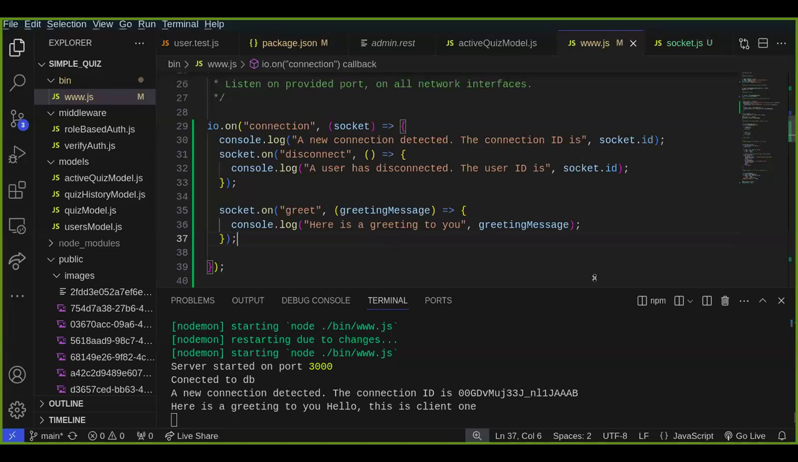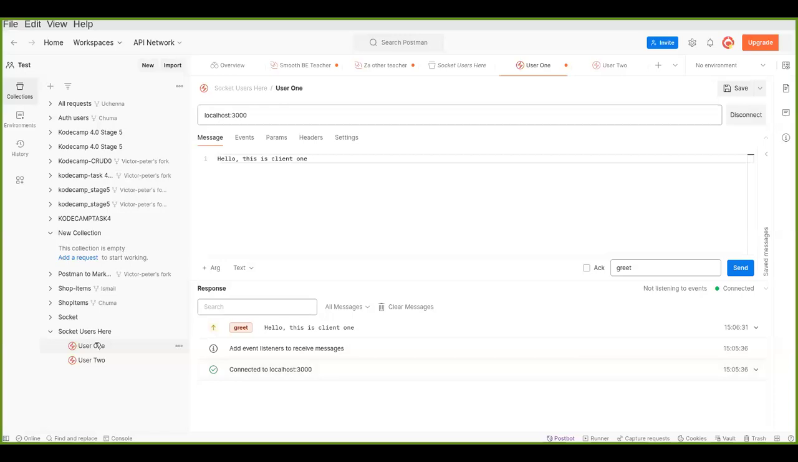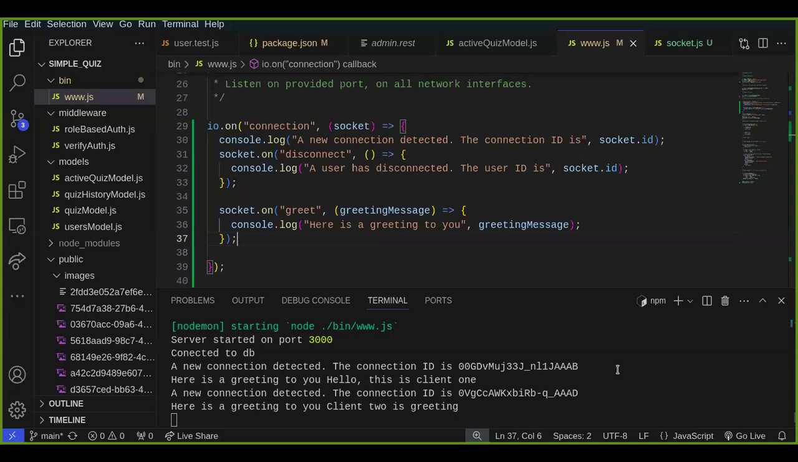I can equally connect client two and send the greeting via client two. So let me do that. Let me connect client two. So I'll come here. I could connect client two and say client two is greeting. So I could send that request. So I see client two's greeting is being sent. And let me come back here and show you guys that that is actually being sent. So here's a greeting to you, which is this. Then client two is greeting. Again. Right. So that's how you send a request or an event from clients to server.